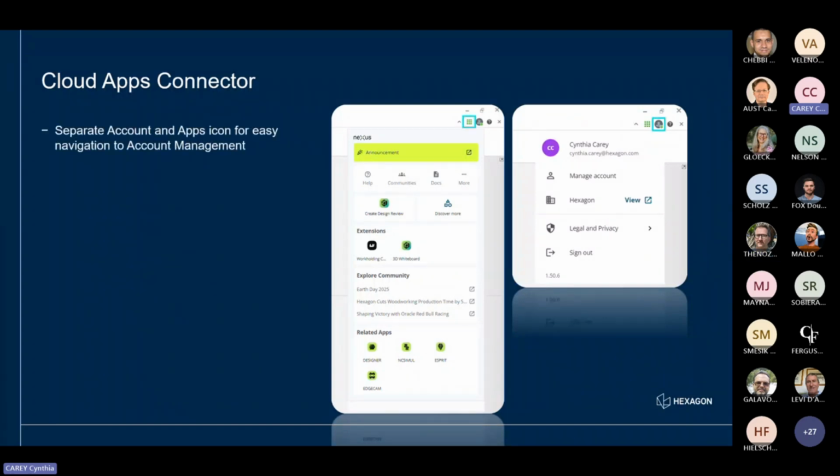Okay. So the new Cloud Apps Connector interface updates include splitting the previous icon into two separate icons for an account and apps. So this just allows for easy navigation now to, for example, the account management and the account sign out.